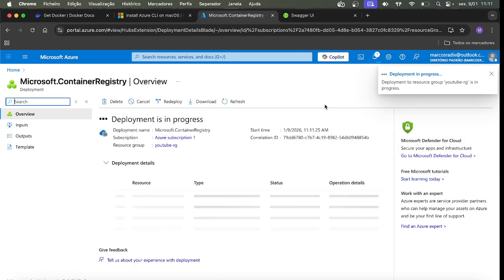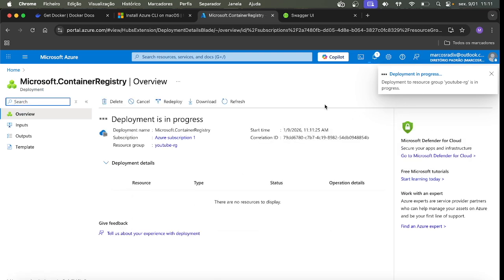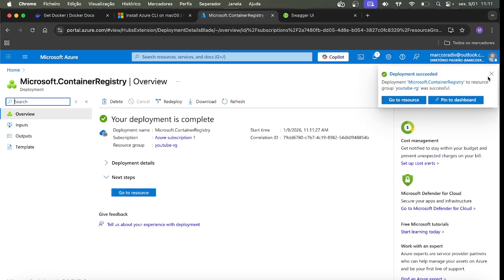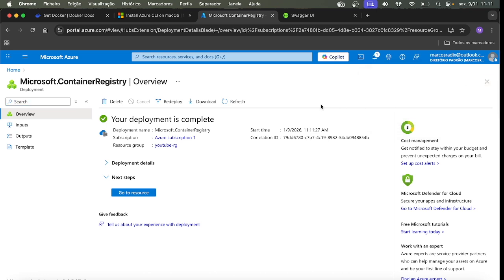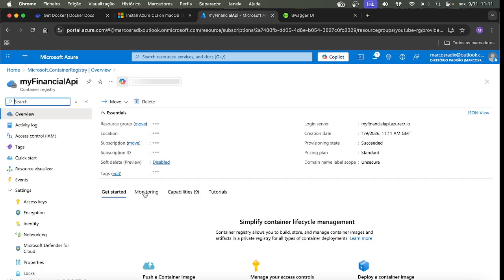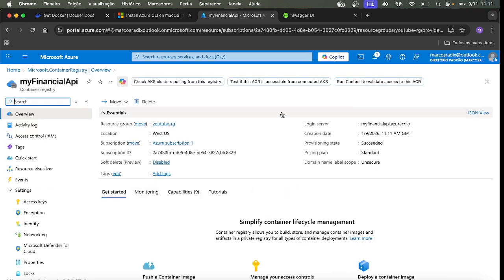Deployment in progress. This container registry, we use it to put the image that we created locally. We push the image to this container registry. So now we have this here. And look, we will need this name, login server. This will be an important part that we will need.